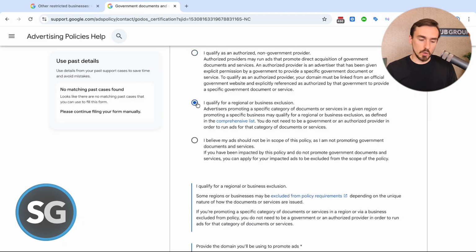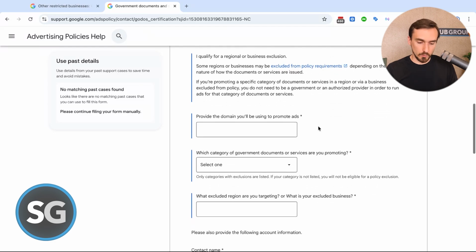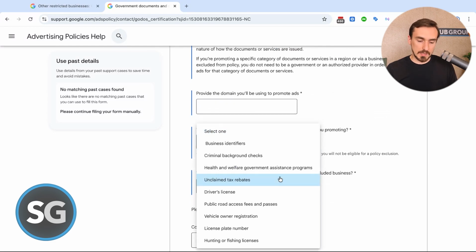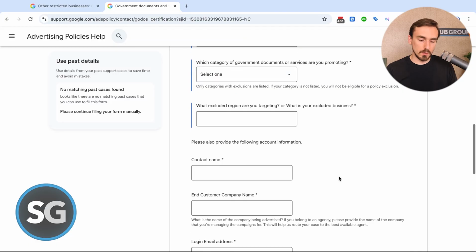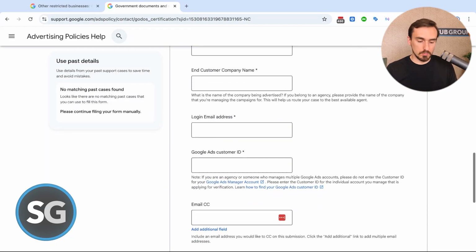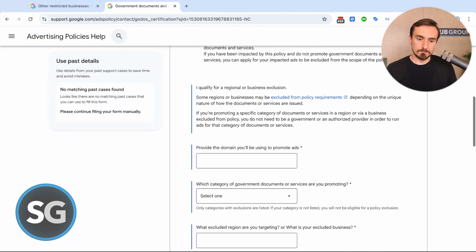And so in that form, you would select I qualify for regional or business exclusion, and you'd go through the form, again, your domain, what category of documents or services you're providing, and there's a drop-down menu here, and then which region you are targeting, or what is your excluded business, name, company name, email address, documentation, etc.